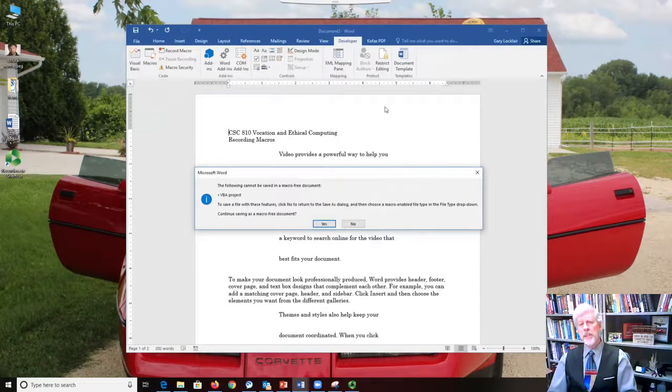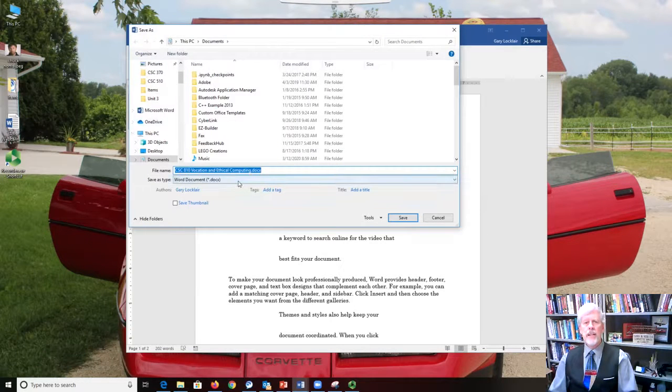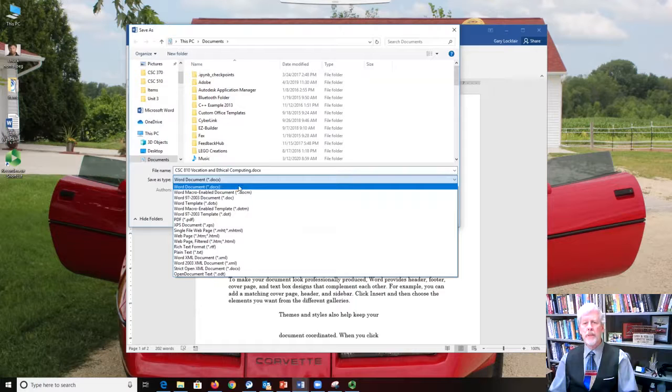Notice when I try to save it, it says, whoa, you have a VBA project that won't be saved. VBA is Visual Basic for Applications. What Word is telling me is the macro that I embedded into this document won't be saved with the document. So we need to save it as a macro-enabled file. Continue saving as a macro-free document? Nope, don't want that. So instead, change your type.